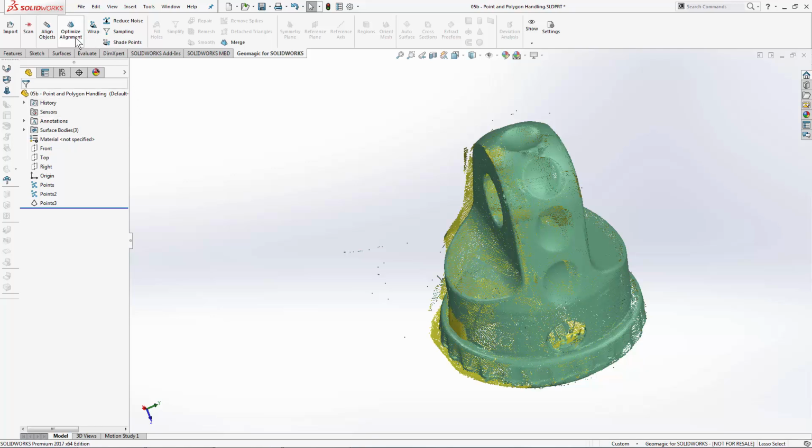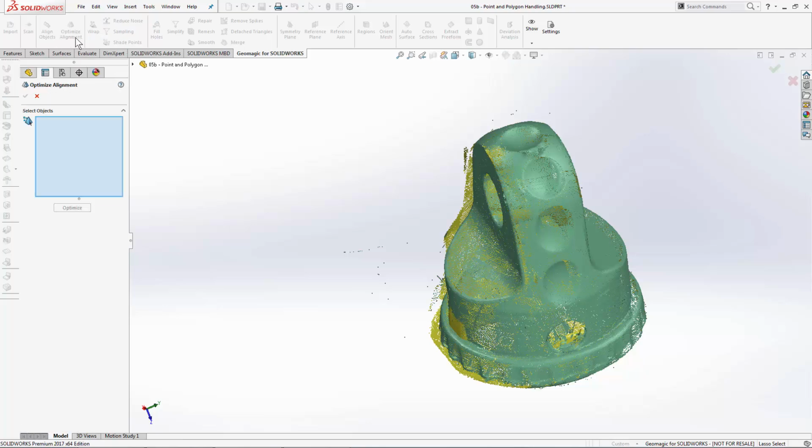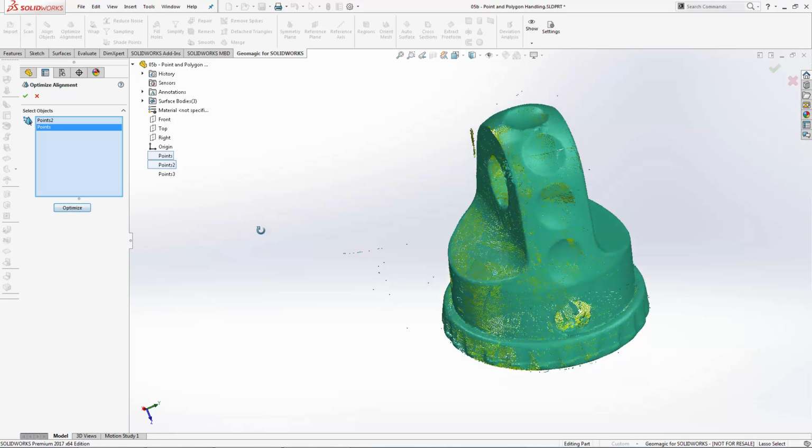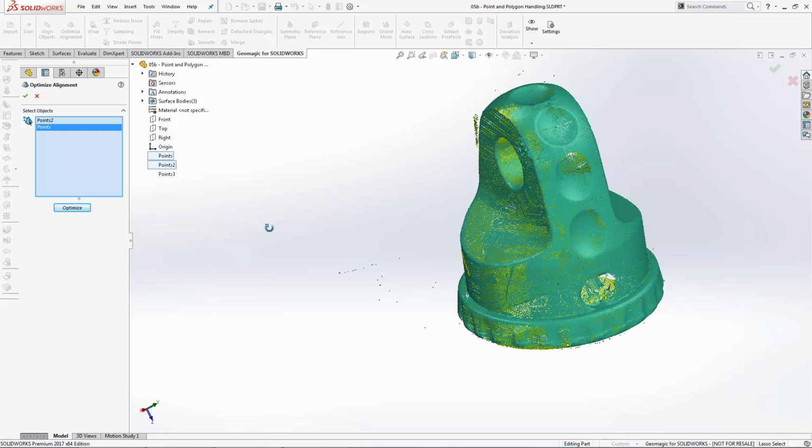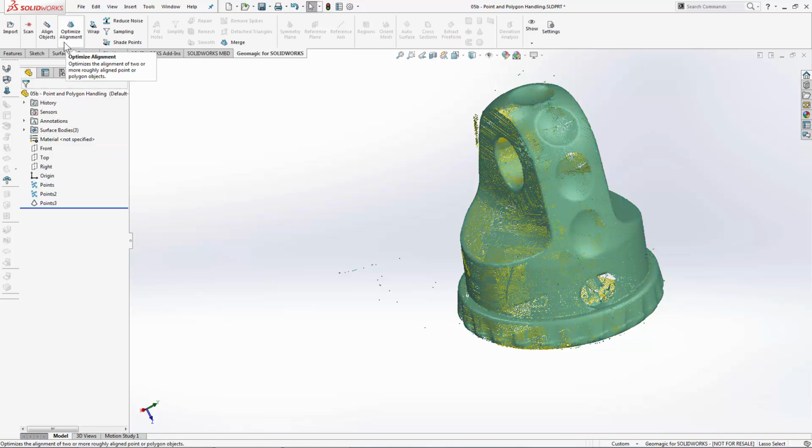The next step in aligning multiple scans together is the Optimize Alignment tool. In this case, I'm going to select the 2 scans, or I can do that also here in my history tree, and select Optimize. It's going to best fit those 2 scans together and create a much more accurate alignment. It's worth noting that both of these tools here can be run with either point clouds or meshes.